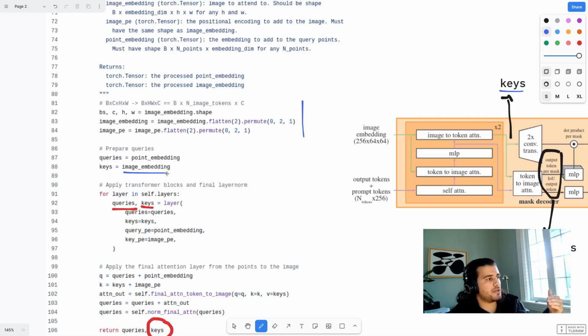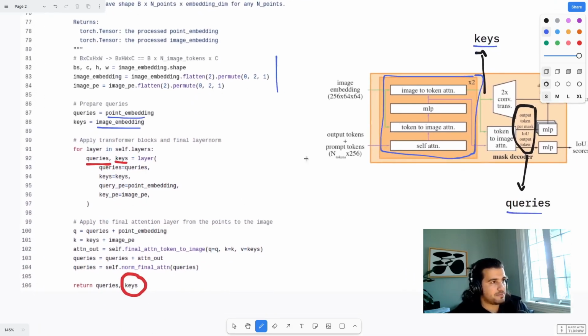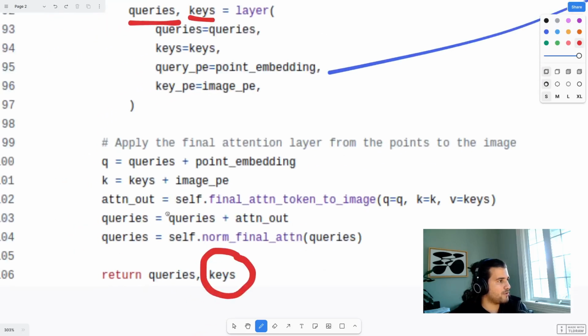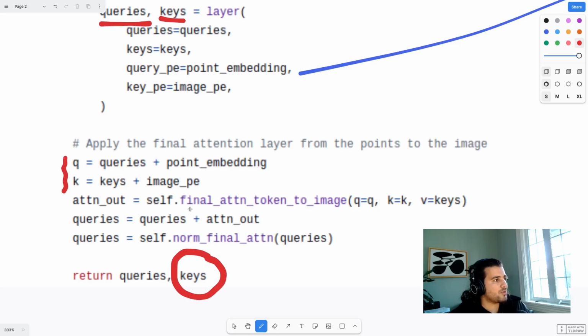So the keys are the image embedding, the queries are the point embedding, and then we're going to shove them through the layers. So through this layer over here, there are 2 of them. You see the keys get changed and the queries get changed. Now, that's this part, right? This part over here only gets applied to the queries, actually. If you follow this part, we're changing a bunch of stuff over there. And then we're running the final attention token to image, and we're passing the queries and the keys here. And then we're passing also the keys over there.